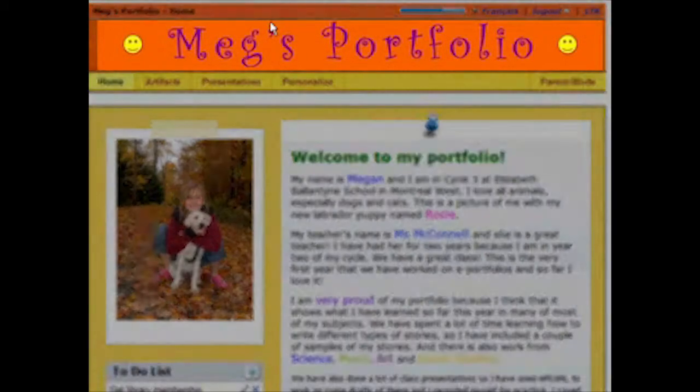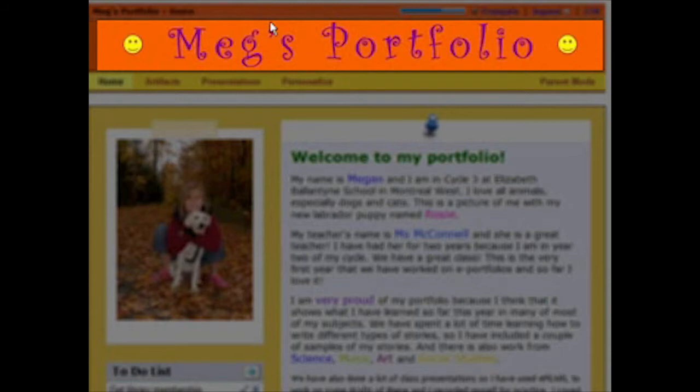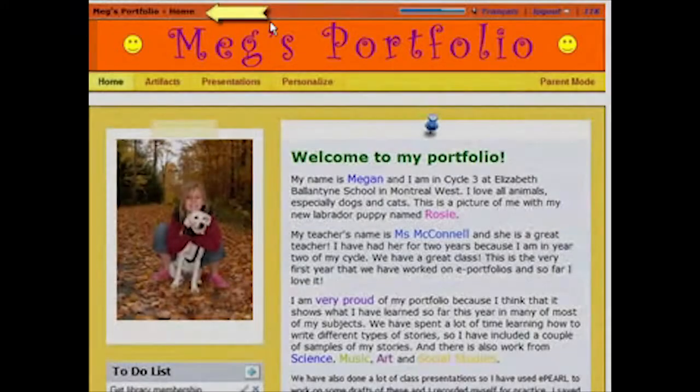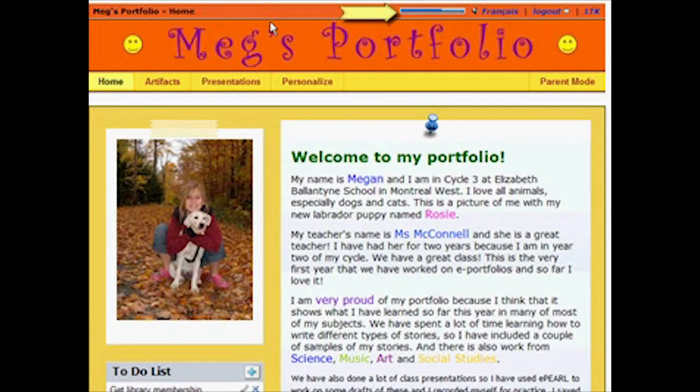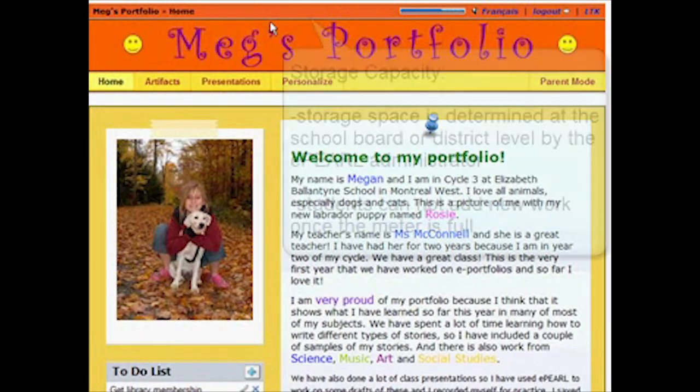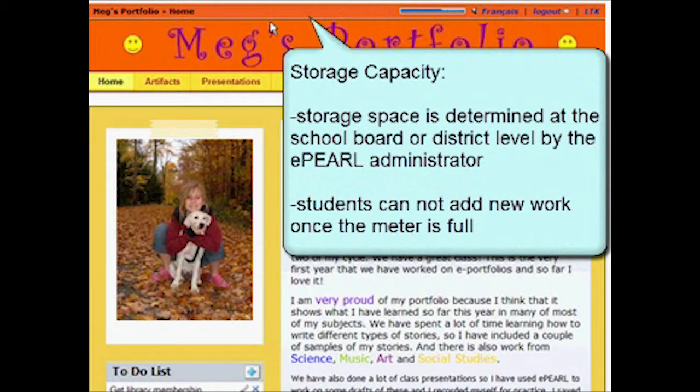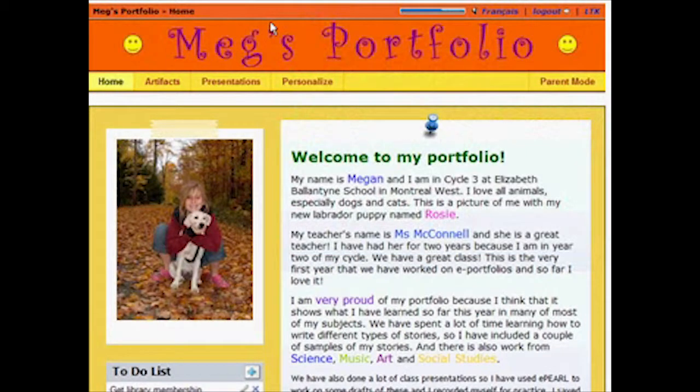At the top of the page is a banner. On the left is the name of the student. In the right corner, there is a meter which shows the storage capacity. Each student has been assigned a certain amount of storage space for ePEARL. This is determined at the school board or district level by the administrator of the software. A student will not be able to add new work once the meter is full.